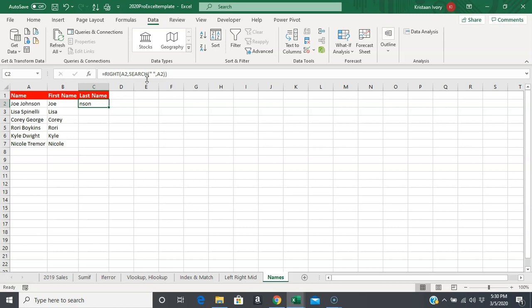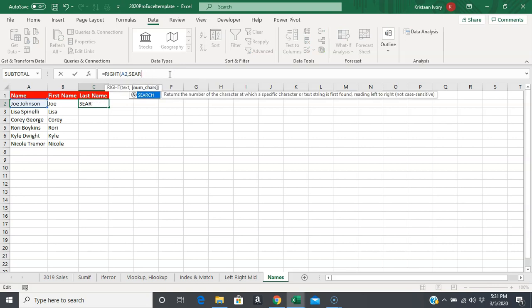So you see this right function and search function don't work just by themselves. So what we're going to do is use the function that we went over earlier, which is length, and we want to know the length of this text, and we want to subtract that by, now we're going to use the search function, and we want to find the space again, and we want to find the space in that text with that name text.